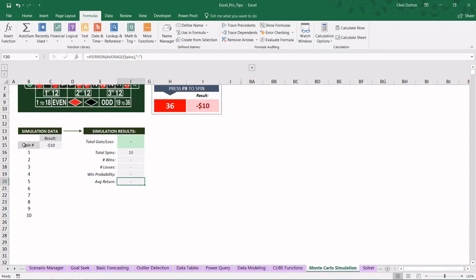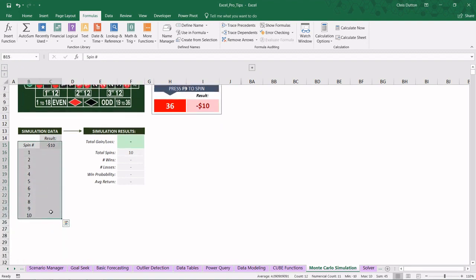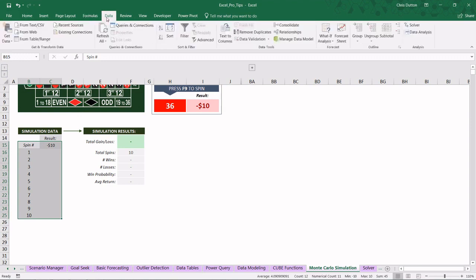So what we're going to do here is select this entire range from B15 through C25. And remember that when we use data tables, one of the cells in the selection needs to contain the formula that we're simulating, which in this case is the spin result housed in cell I9. So I've simply referenced that result right here in C15 so that we can select the entire reference as we insert our data table. So head to your data tab here.